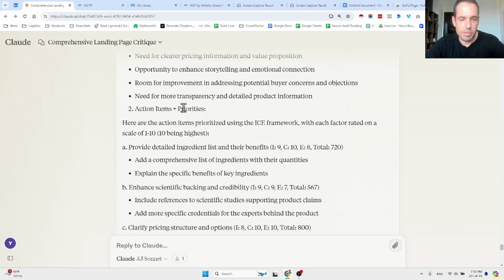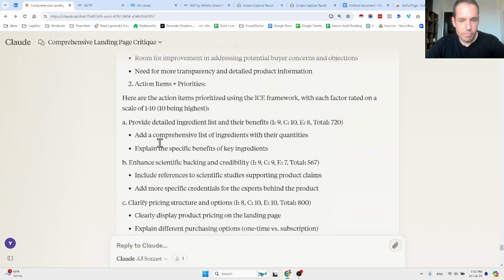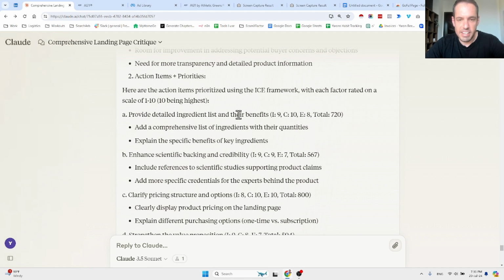Okay, action items plus priorities. Here are the action items prioritized using the ICE framework. Provide a detailed ingredient list and their benefits. With the ICE framework, you give a score between 1 to 10, and then you multiply the scores. So the total score in this case, for providing a detailed ingredient list and their benefits, is very impactful. We are confident, the LLM is confident it will work, and it's very easy. So 720, this is the total score.